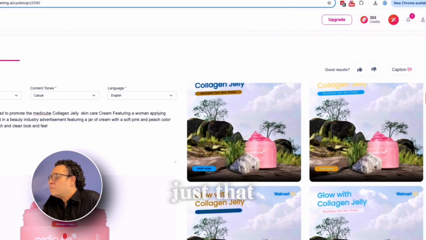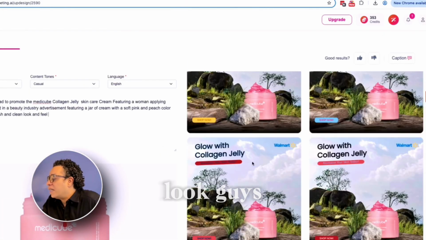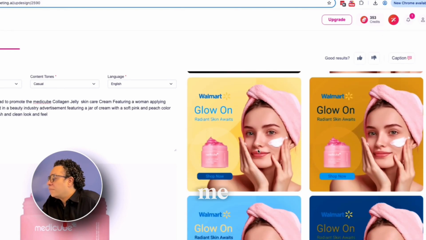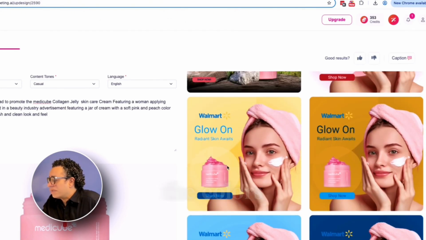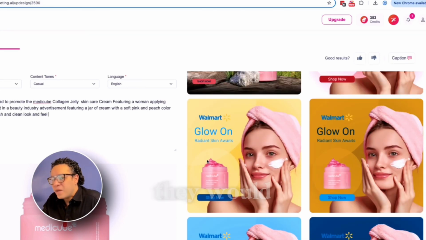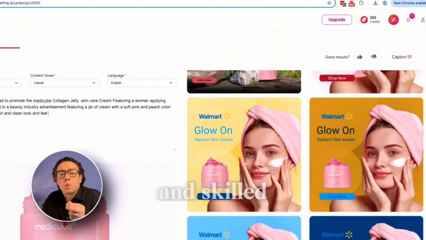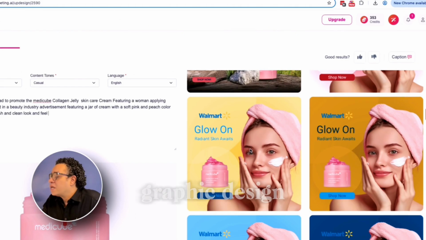And not just that. I've got a lot of versions for my ad or my posts. Look, guys, look at how many things they've made for me. Check out the colors. Look at the colors. Look at the logo. Look how the colors are coordinated. The colors are taken from the brand and matched perfectly, just as they would be done, if not better, by a senior designer, specialized and skilled, with 10 years of experience in graphic design.